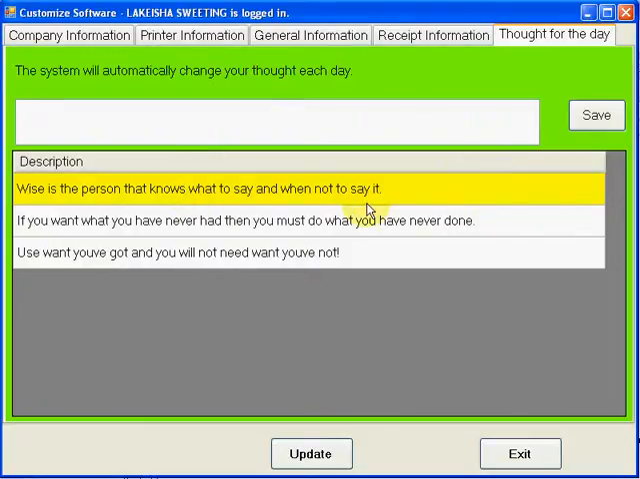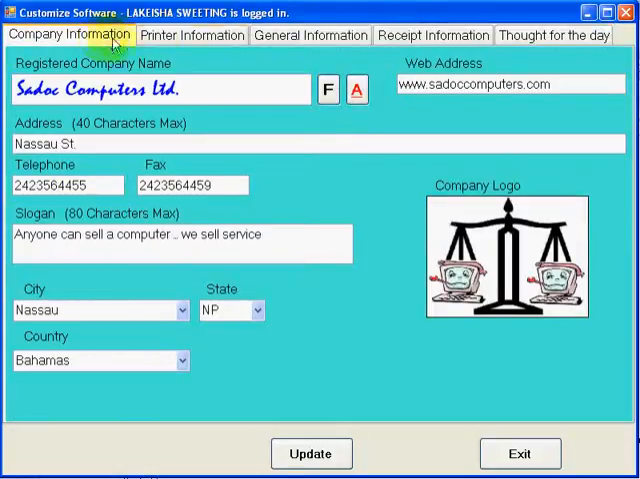Now, the thought for the day here is pretty much like an automatic reminder, just a little thought that prints on the top of your receipt, and the system would automatically go through each thought for every day. So pretty much we have 3 days of thoughts, and it will rotate these every 3 days, and it just prints that nice little information on your receipt just to give your customers something to read, and you can add more as much as you want. You can add inside there.